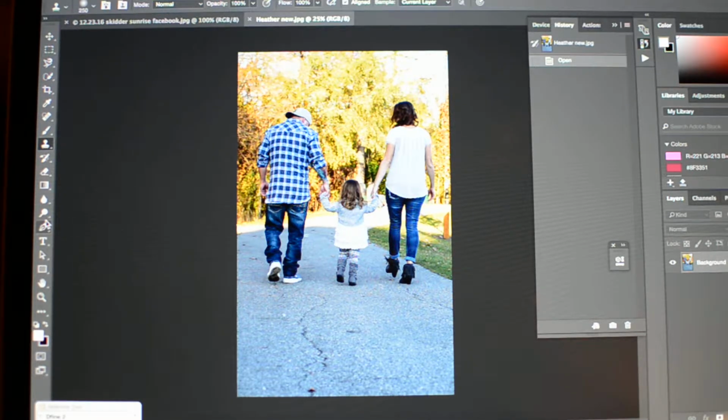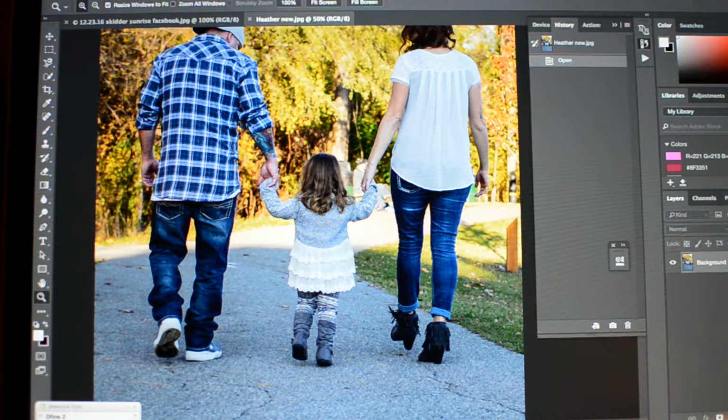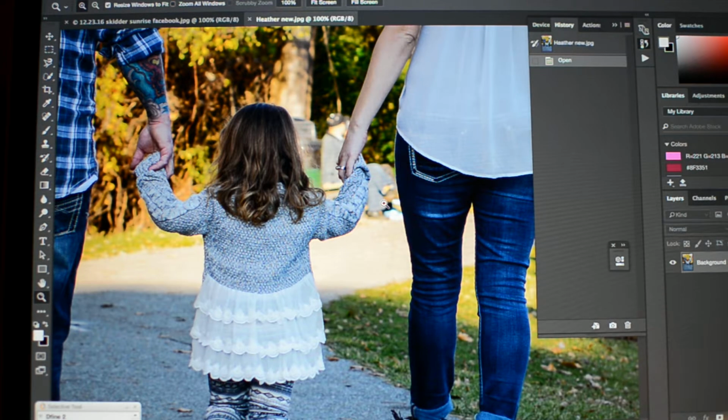Alright, so this video is on how to remove things in Photoshop CC using various methods. First thing I'm going to do is zoom in. You can see this person sitting on this bench. We don't want that in our photo. We're going to remove that.